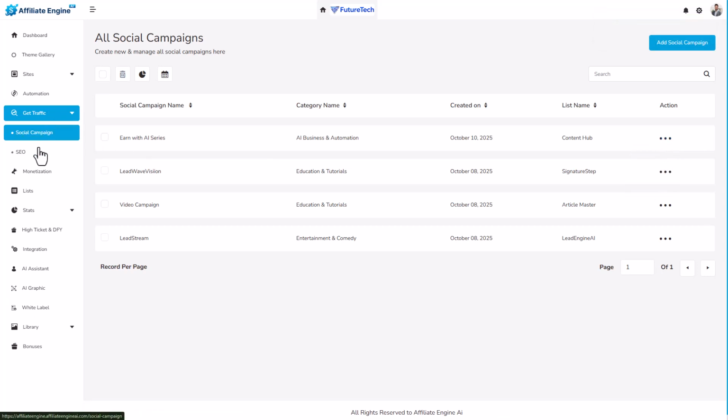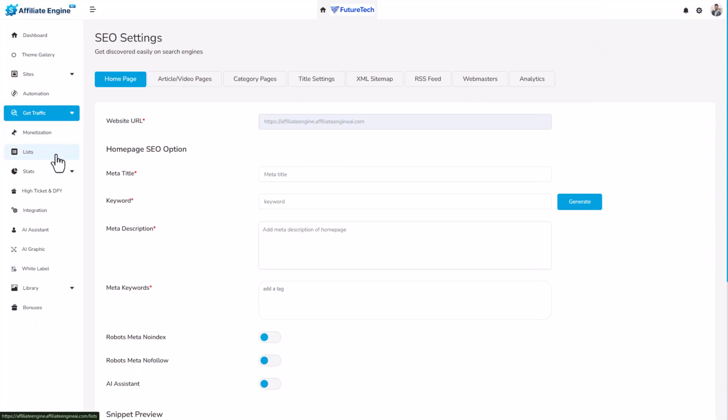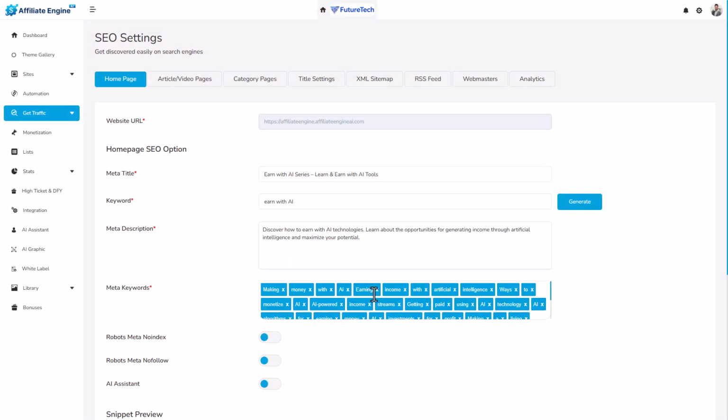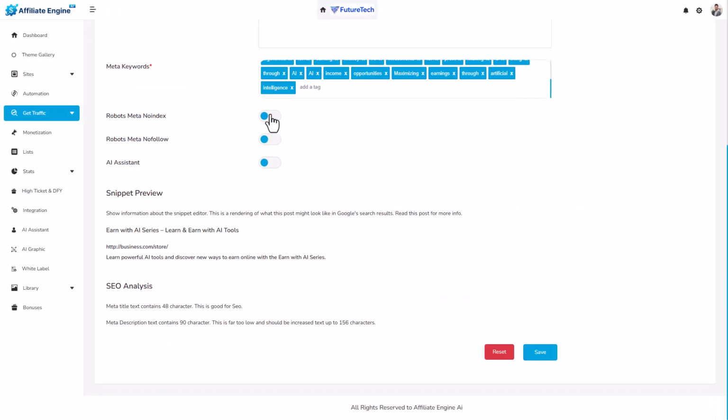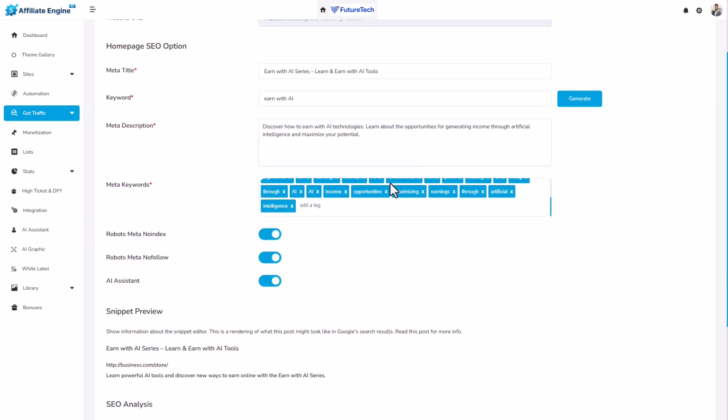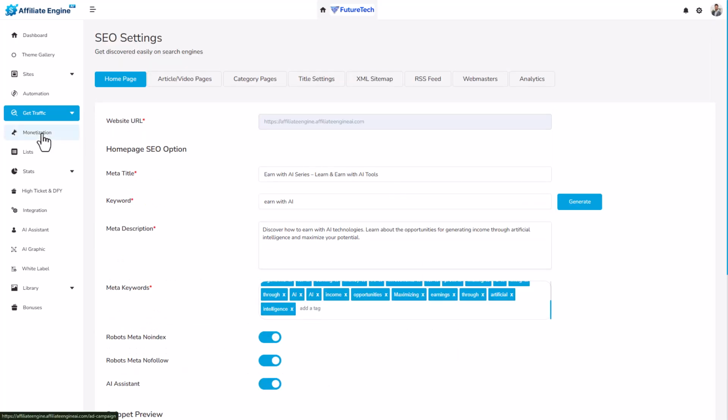Move to SEO settings. This is where you optimize your site for Google. Add your meta title, keyword, and description, or simply let AI generate them for you. Even preview how your site looks on search engines, all right inside your dashboard. No need for extra plugins. Everything is built in.